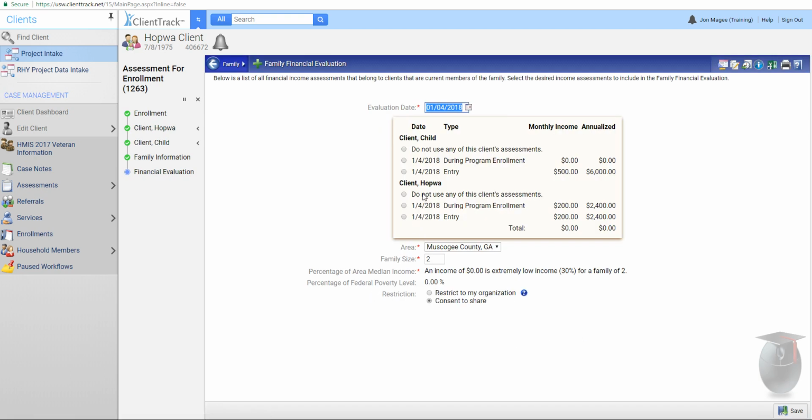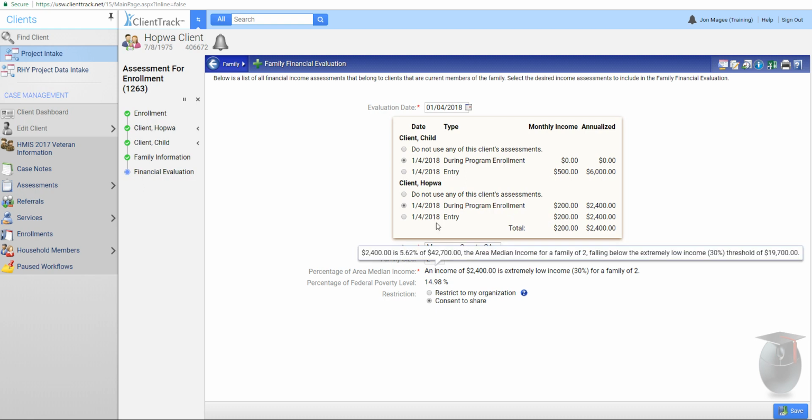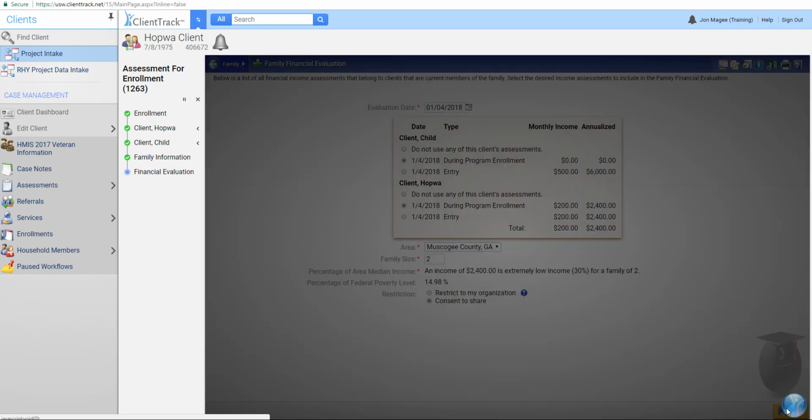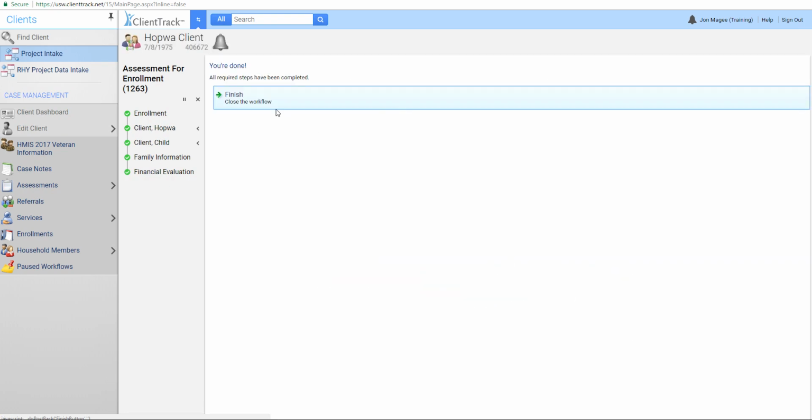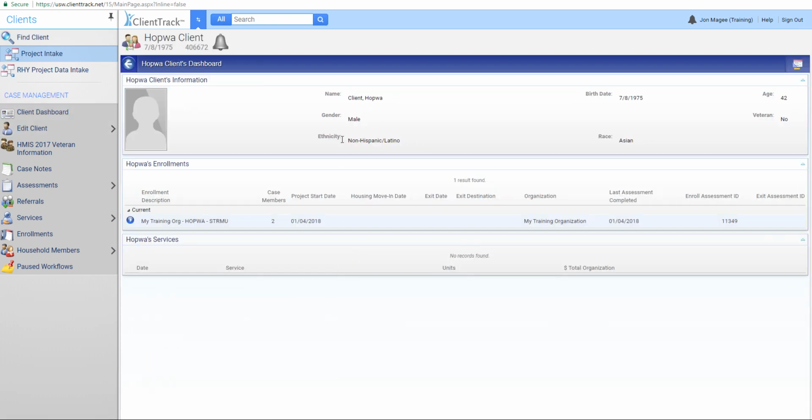And here's what I was talking about, where when you get on this financial evaluation, it's going to show any assessments they had. So we know right now we are doing a during program enrollment assessment, and so we want to tie those together, which, of course, we're doing it on the same day here, which is why it's kind of funky. Normally you would not see the same date of a during program enrollment as your entry. But just because we are doing all this on the same day, that's why that's listed there. But that would allow you to go ahead and then save an updated financial evaluation.